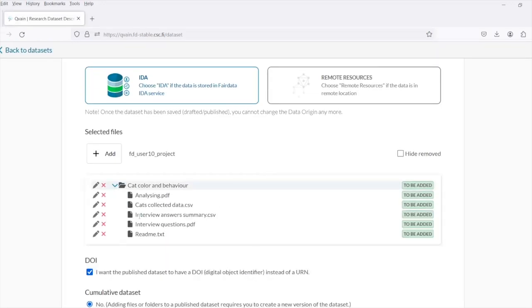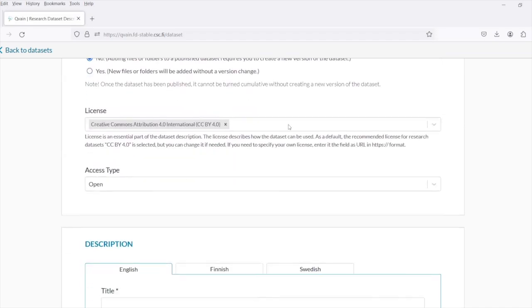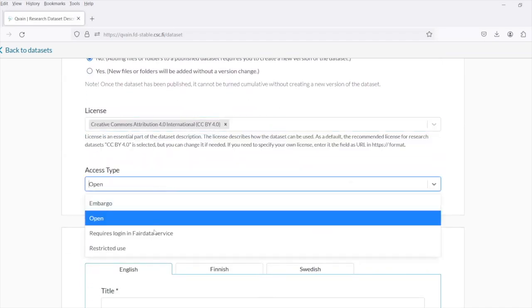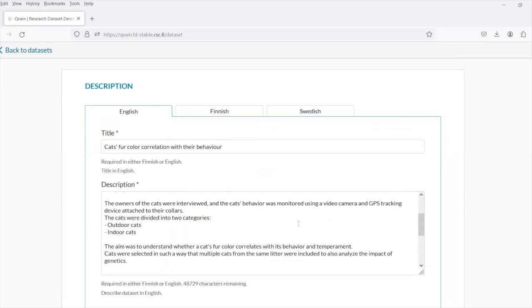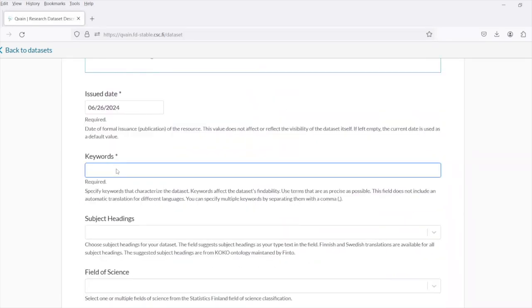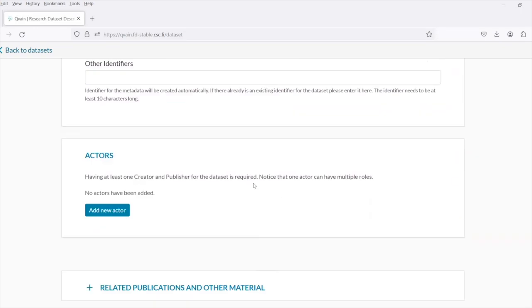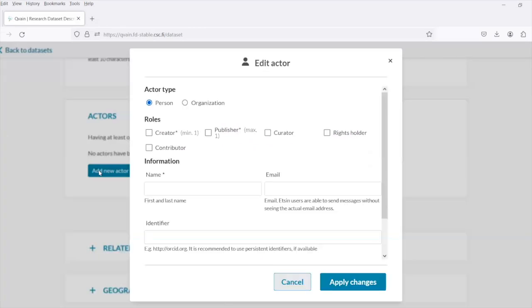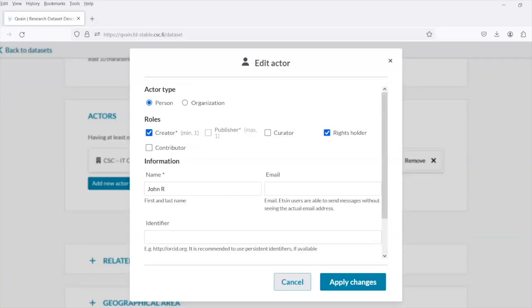After making the selection, you will see the selected files listed on the description form. Next, fill in the other fields in the description form. The mandatory fields are located first on the form. In the actor section, the publisher and creator are mandatory fields. An actor can be either a person or an organization.